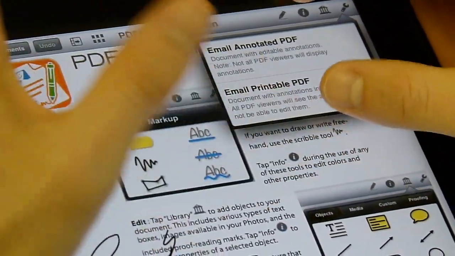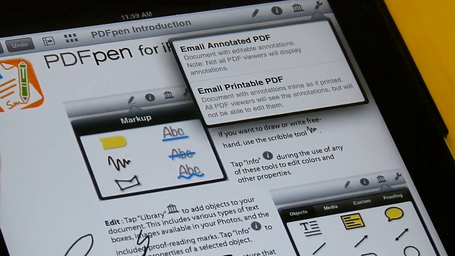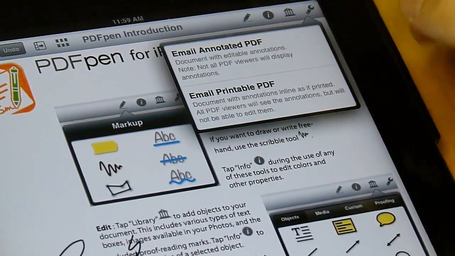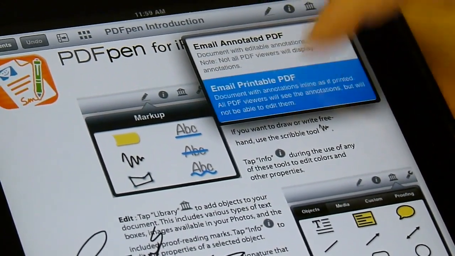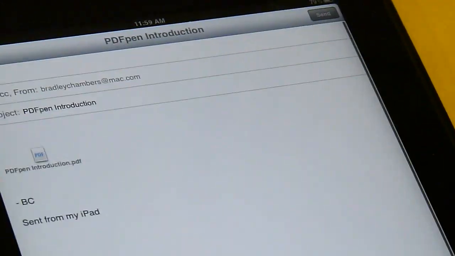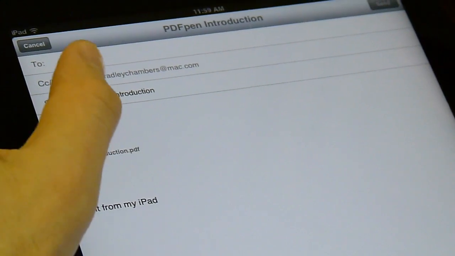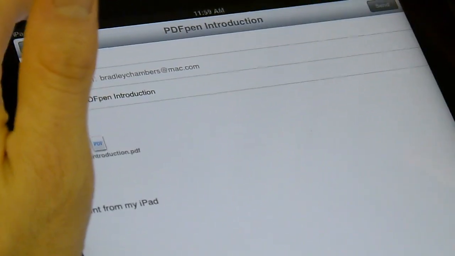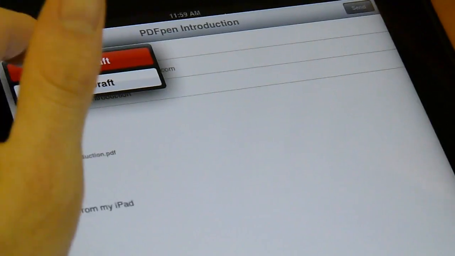Then you can send an annotated PDF or a printable PDF. Most of the time you will email a printable PDF. You can read the differences there. And then you'll send that, and then there it is. You can see it's attached in there, and then you could simply send that to whoever you wanted.